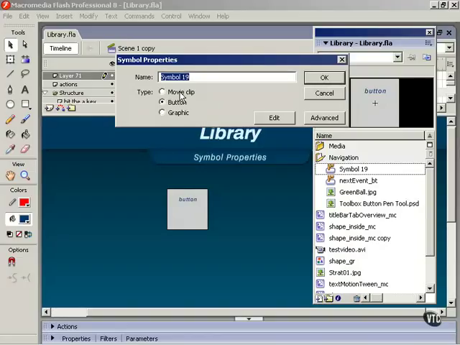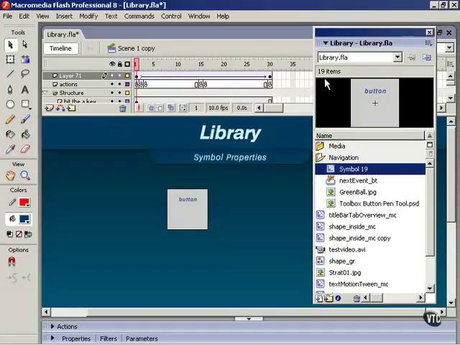If you've already placed instances of this symbol in your movie, you'll have to locate all of these instances and change their type as well if you want them to inherit the new behavior. Let's go do that now. Change this to movie clip and hit OK.